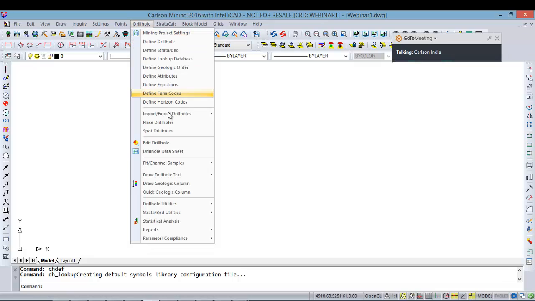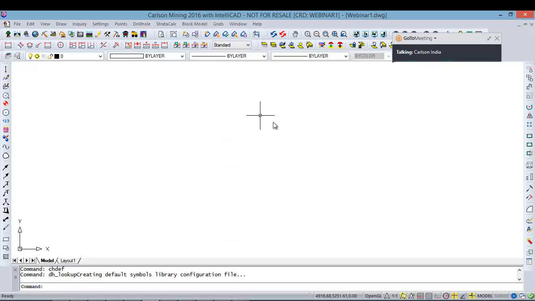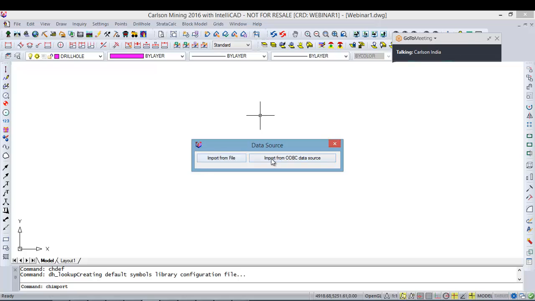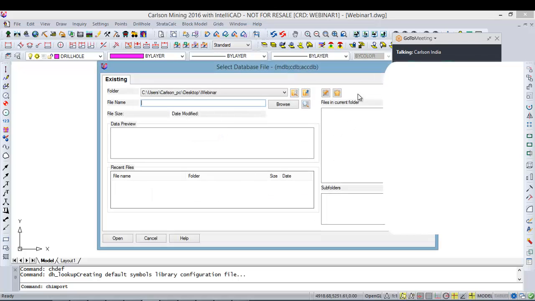Now I can finally import my drill hole. I will click on the drill hole menu, importing of drill hole, and drill hole import. In drill hole import, Carlson can support multiple types of file, meaning whatever formats you have, you can import them. For the basic format we have .csv or the Excel file, you can simply go for custom import formatter and it will select your default files, that is CSV. If you have ASCII files, you can select Carlson standard text or .ascii files. If you have any standard database, you can select ODBC for Carlson, so you can import these files from here.